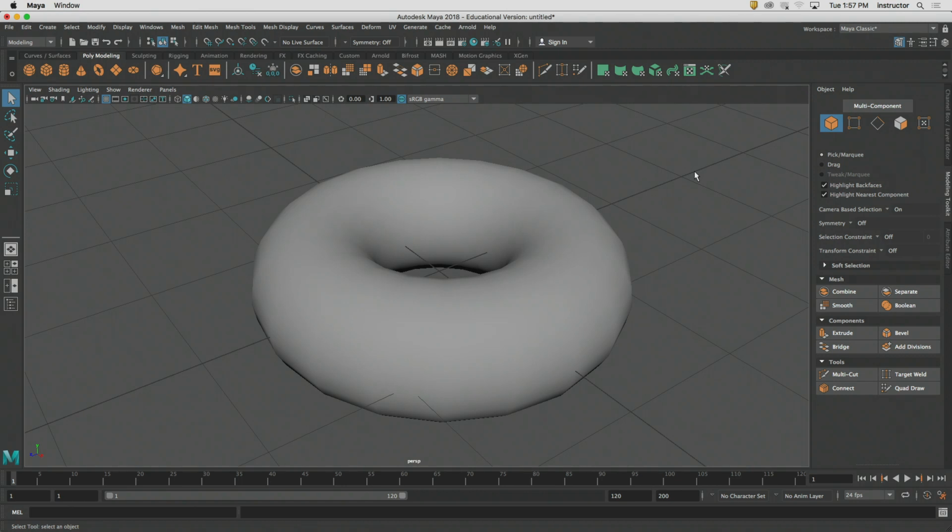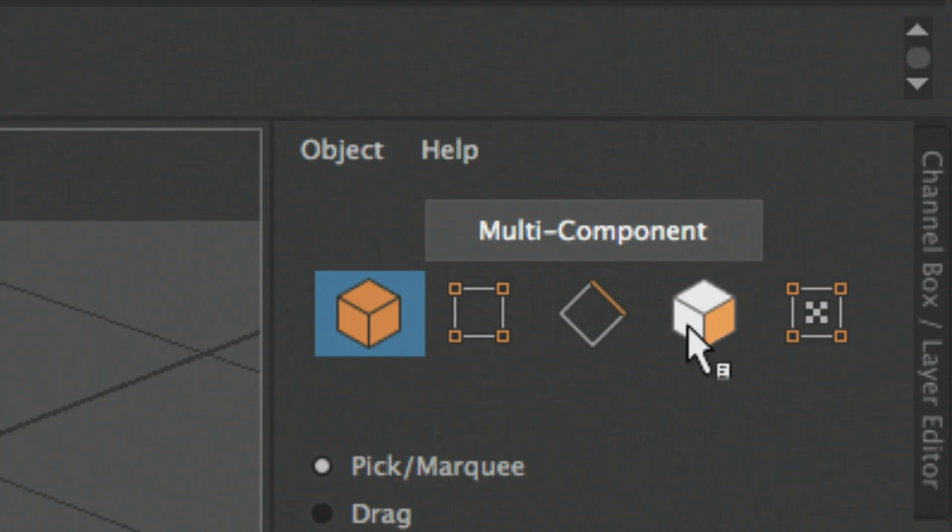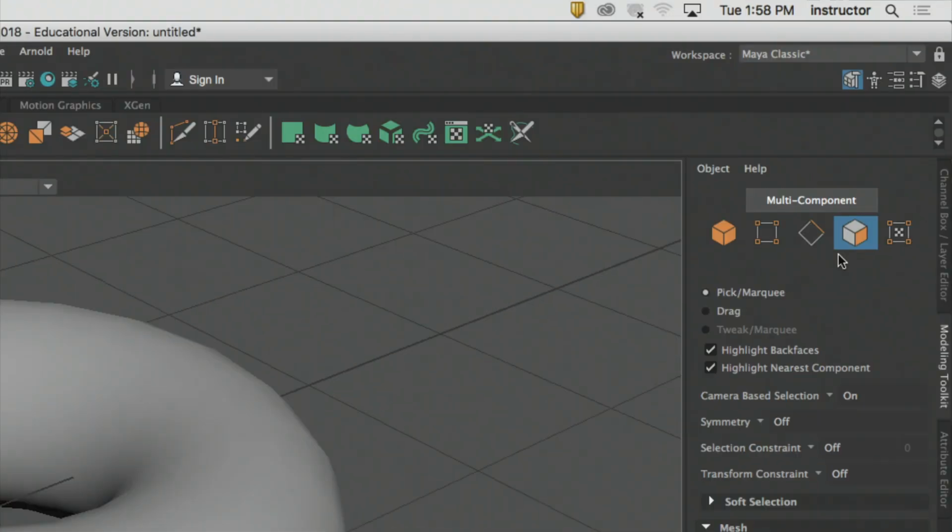Great segue. Let's actually talk about those components, okay? Because with those component pieces, things change a little bit when we start looking at the components. So let's get out of my object selection state, and I'm going to go into faces. It's a little bit easier to see what's going on, all right?